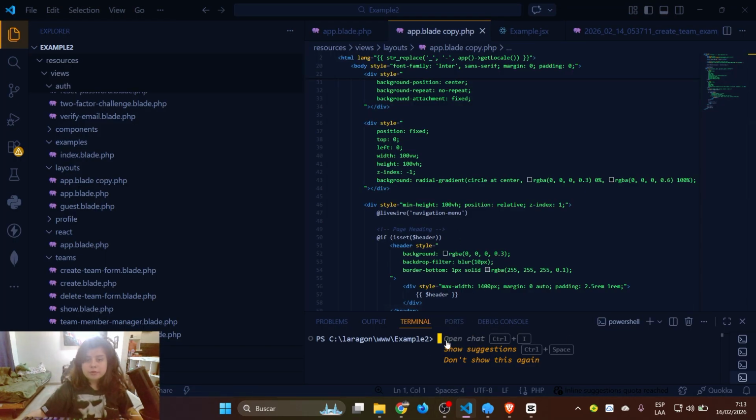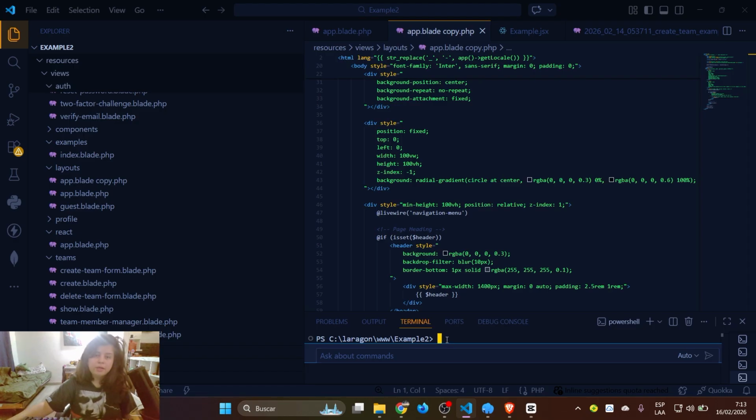So we need to go to our code editor and our terminal. Okay, great. And we're going to execute the following code. PHP artisan make Livewire, because we are using Livewire. Example, which is going to be our folder, examples dot form.